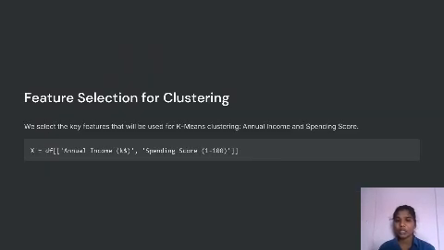Feature selection for clustering. We select the key features that will be used for K-means clustering: annual income and spending score. X = df[['Annual Income', 'Spending Score (1-100)']].